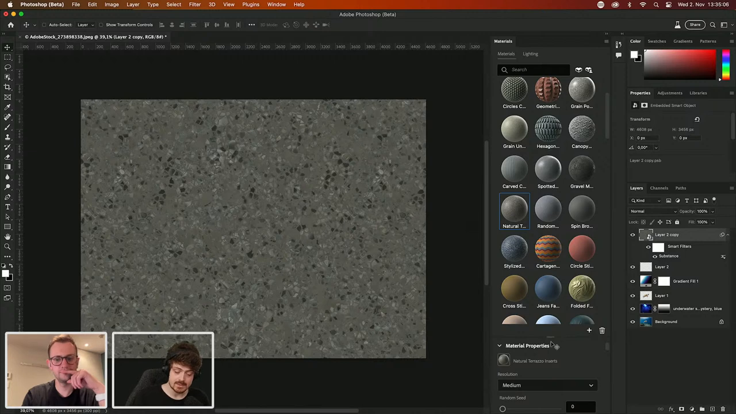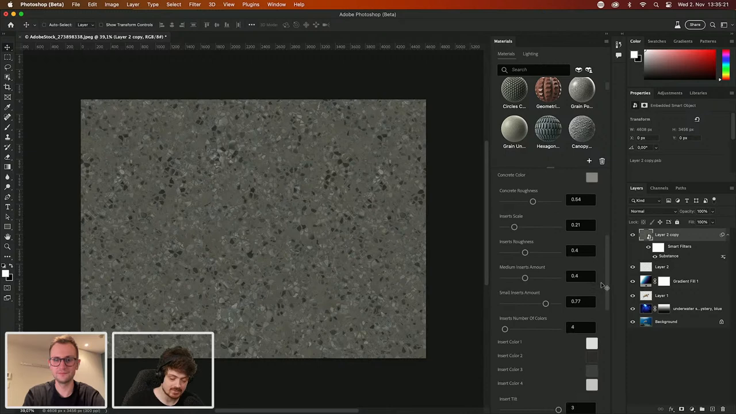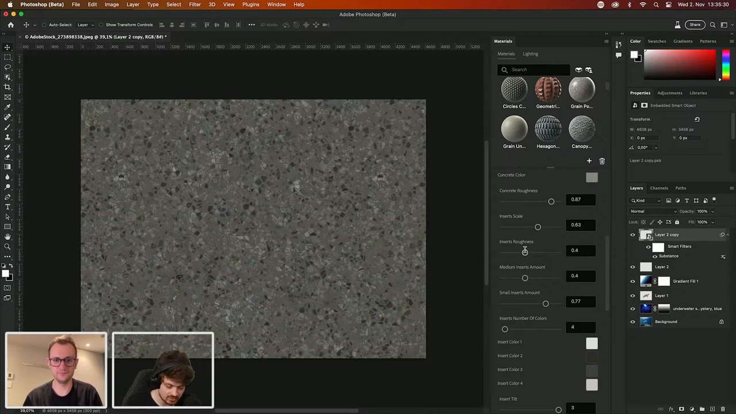And the nice thing about those materials is this is not just an image. They are all very complex, procedural generated images. So you can modify those values. For example, concrete roughness. Would you like it to have more roughness or less? The scale of those, whatever those are, you can have a play around. And I feel like the best way to see that is to use maybe an example.